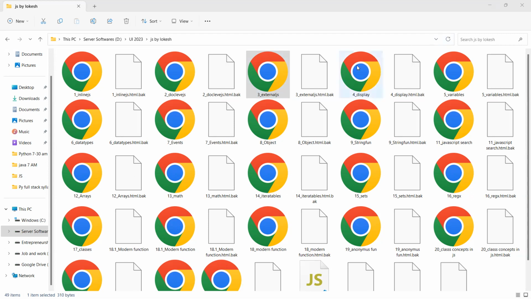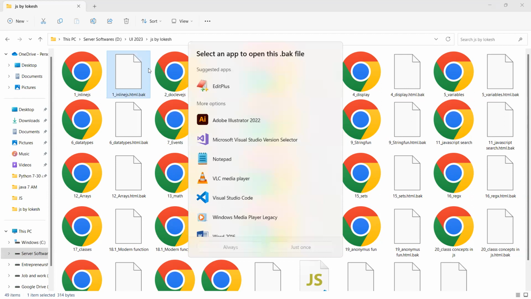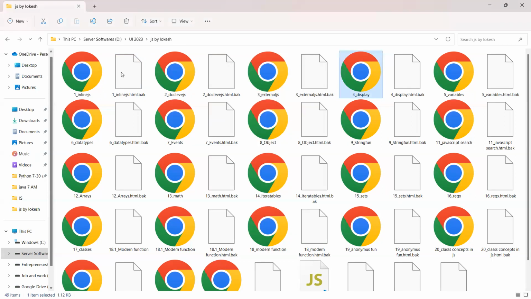So, in the last class, we discussed the display and three different ways to include JavaScript. I mean, in how many ways can we display data on a web page? In how many ways can we write data onto the web page using JavaScript? Yes. We have 4 different ways, right?